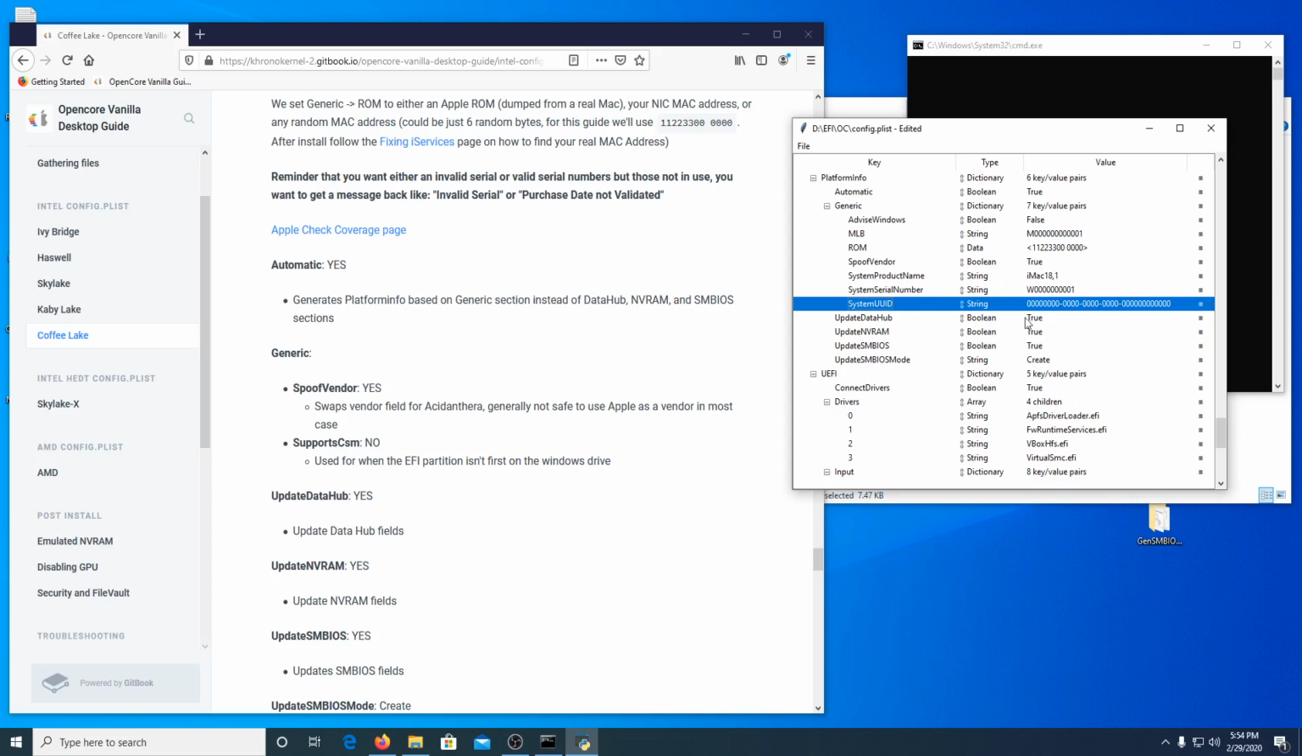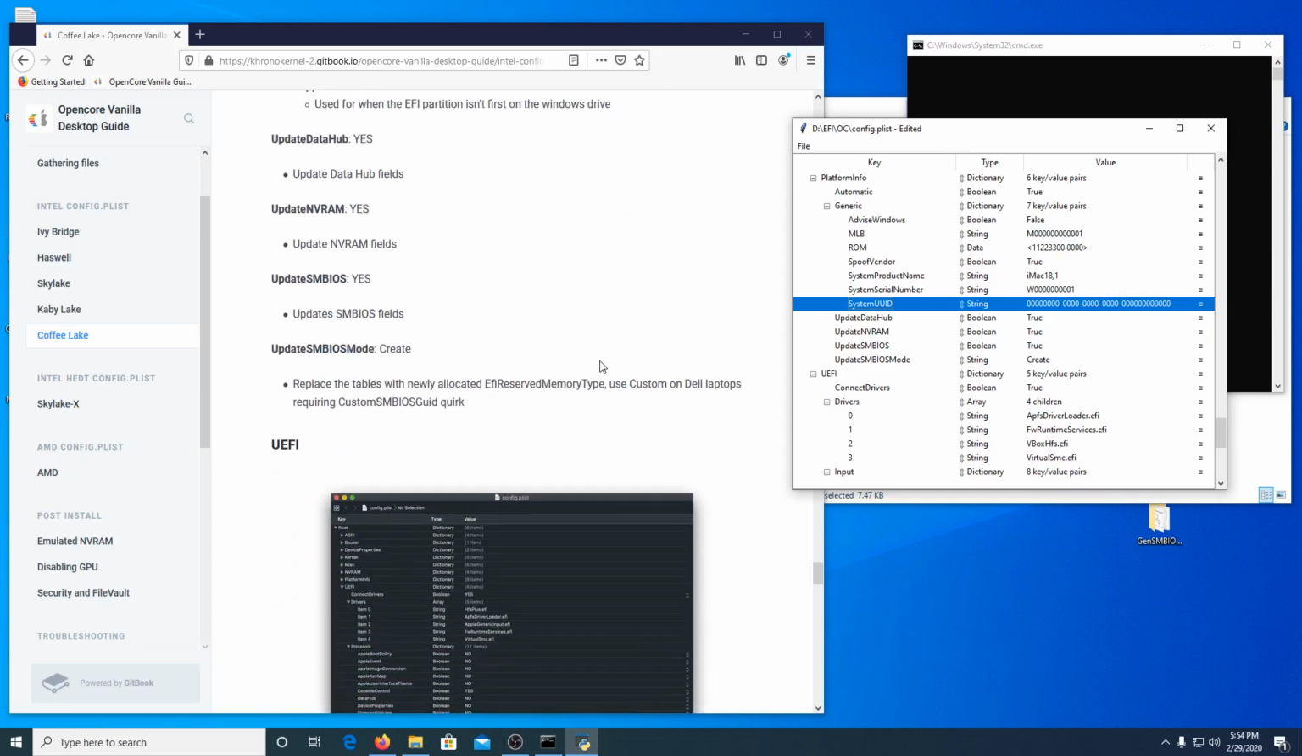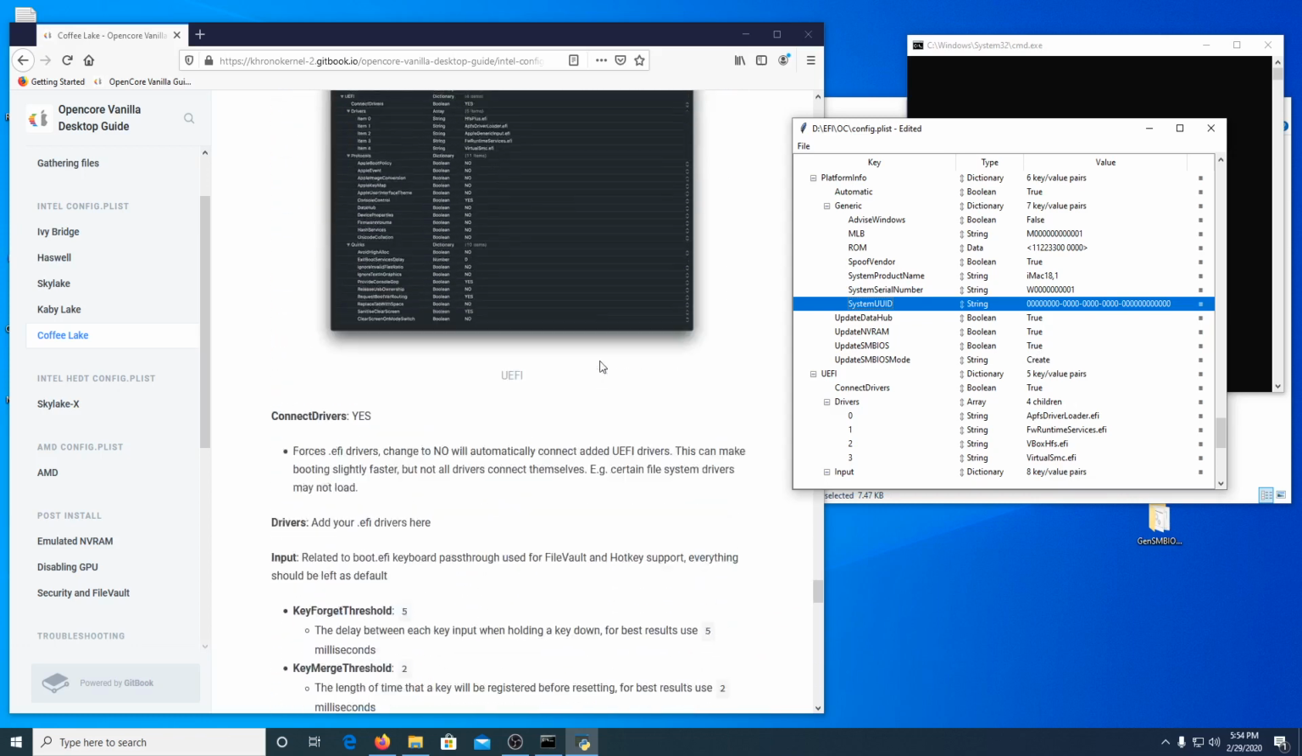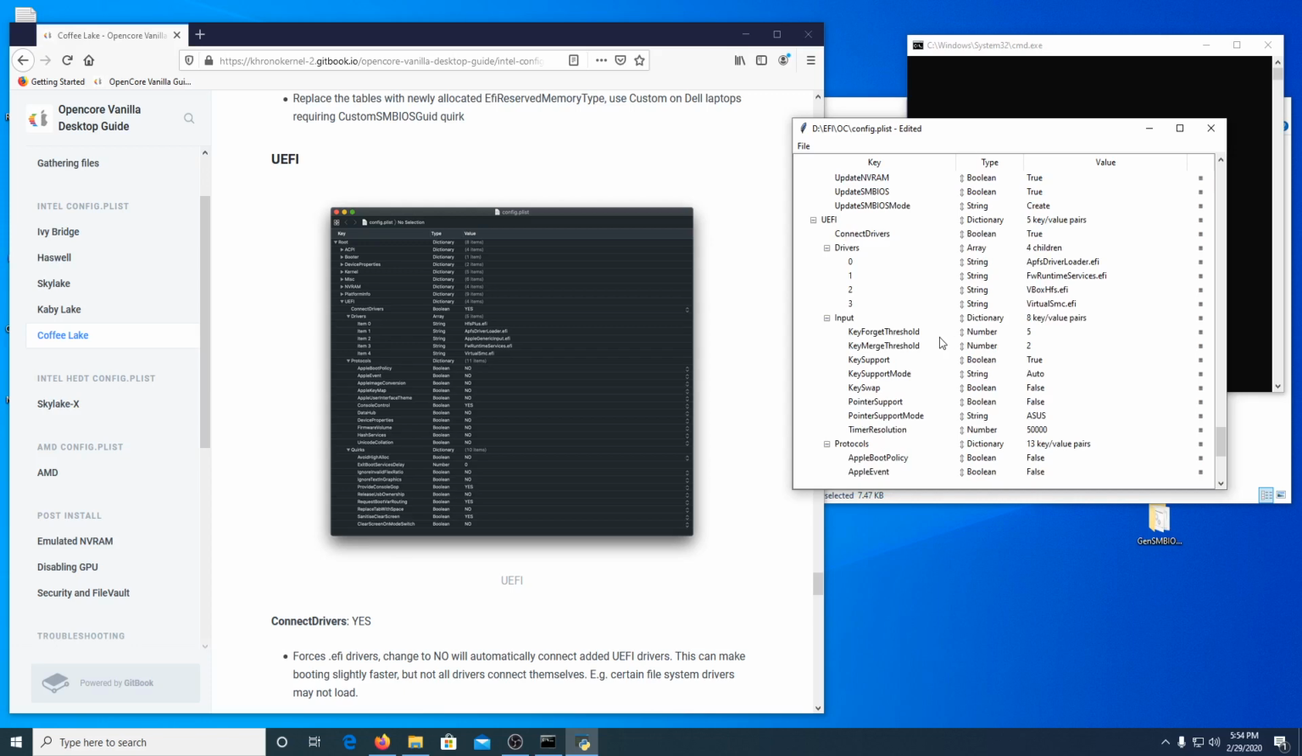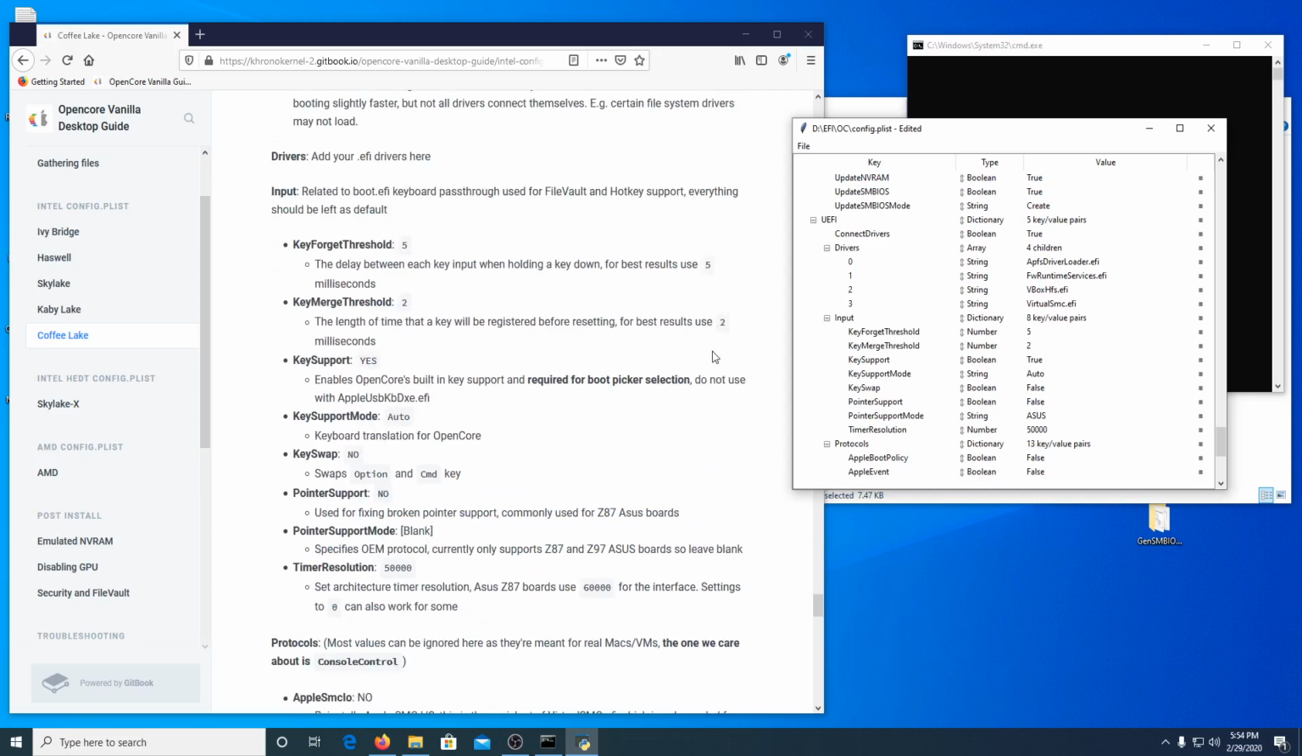Update data hub, true. And true on the update NVRAM, true here, and create. So that's all correct. Okay, let's go to UEFI. We're almost done. We're just going to verify these numbers are correct. I believe by default they are.